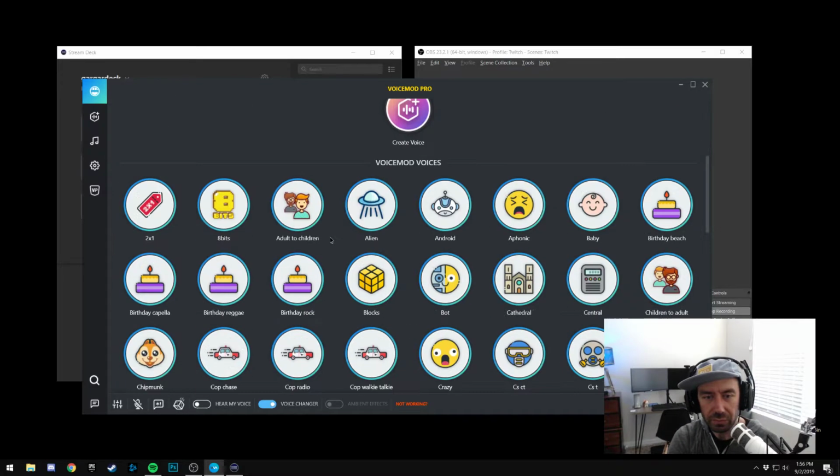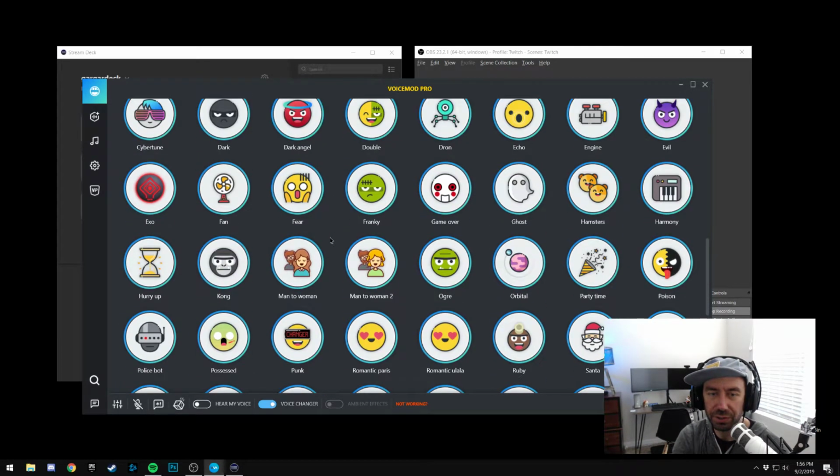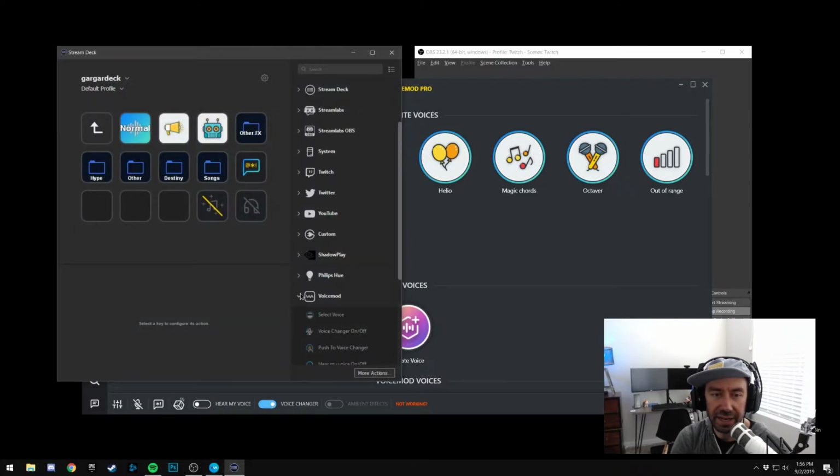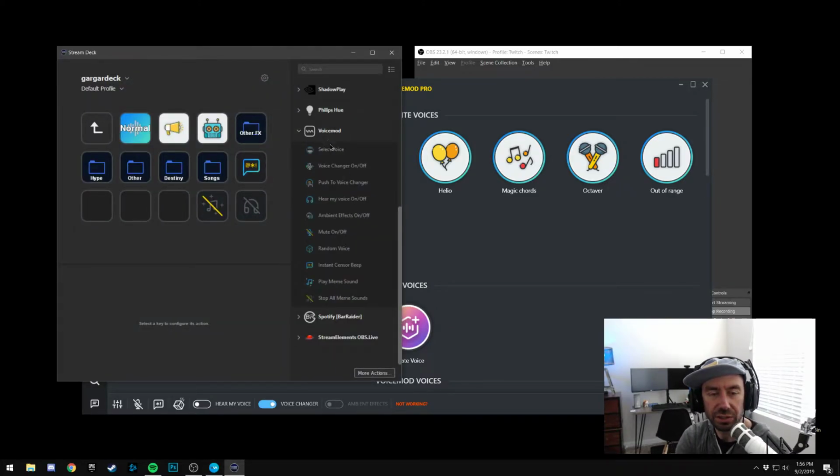So they have a bunch of effects. You can choose the ones you like, and then they also have all of these Stream Deck buttons that you can set up. So you can select a voice changer on or off. That's what this one is down here.